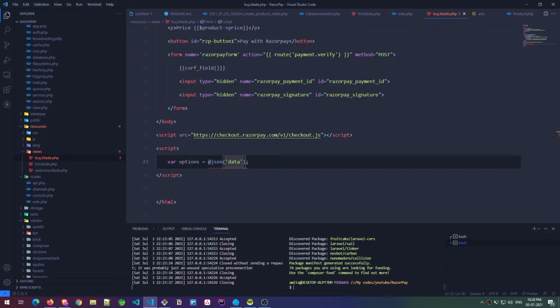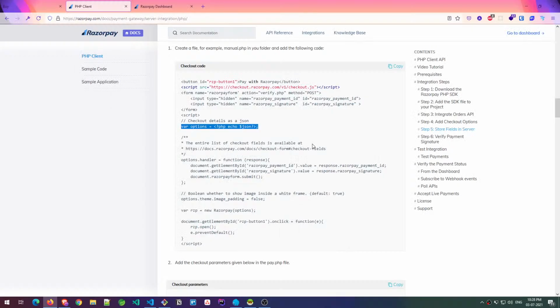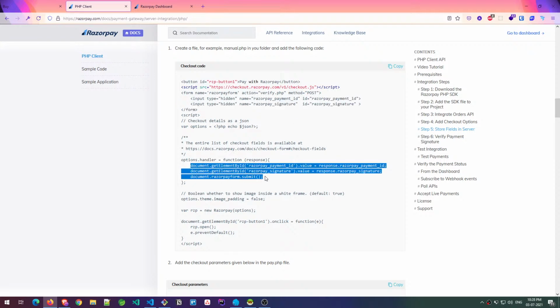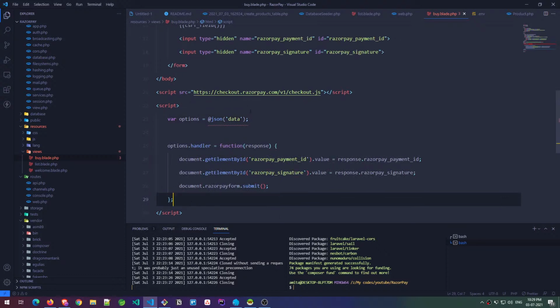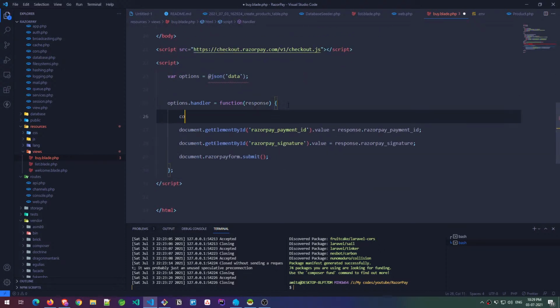Okay, and then they have options.handler. The entire list of checkout fields is available. So whatever I pass over here is available to me here once the Razorpay payment is complete. So what we will do is take this here and paste it, but I will also console log the response because we want to see what is coming in.